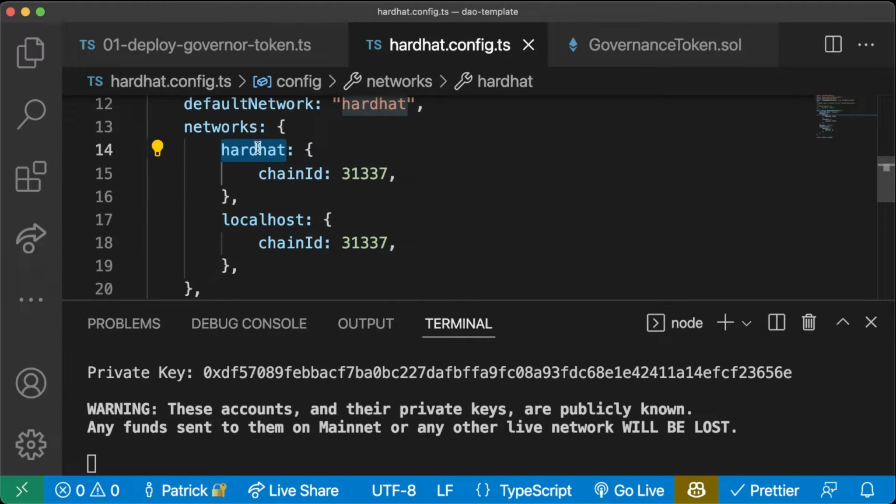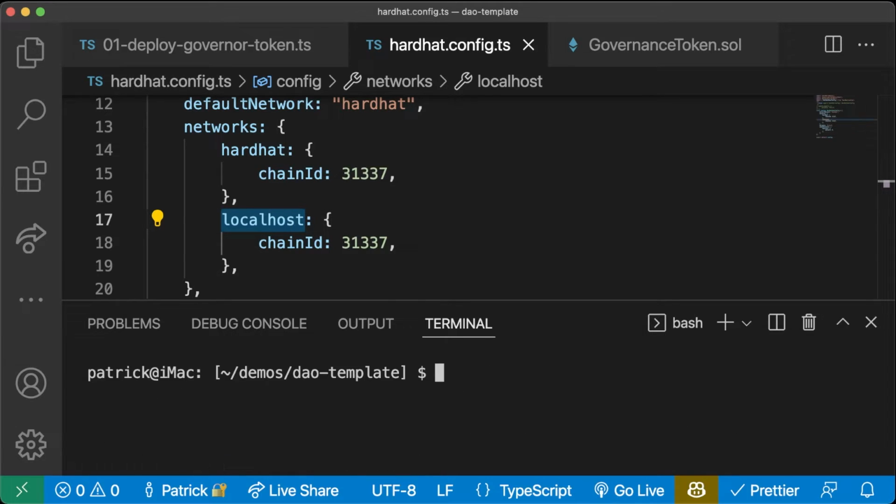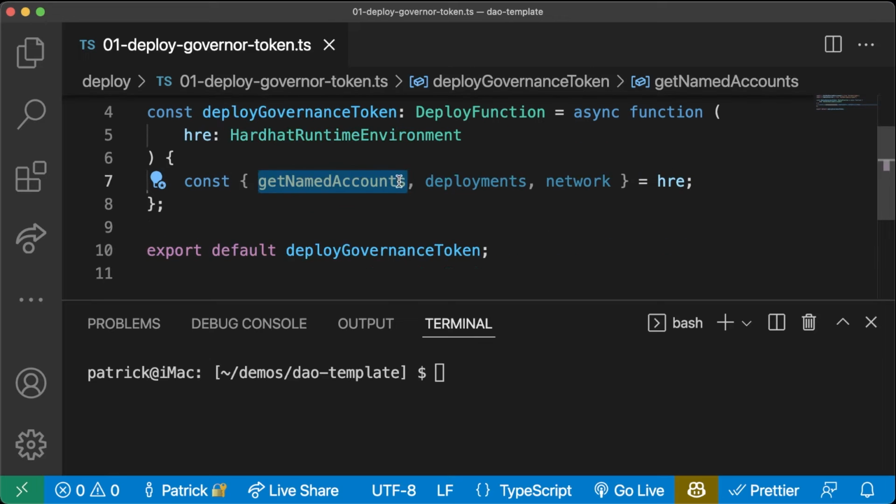The Hardhat network is what it uses when it runs tests. Localhost is when you run this Hardhat node and have this kind of fake blockchain running in your terminal. So that's what the localhost is. Cool. We'll Control C, we'll kill that. But all right, great. So now the stuff is actually working. So getNamedAccounts, deployments is going to be a whole bunch of stuff from deployments. You'll see in a second. And network is the network that we're on.